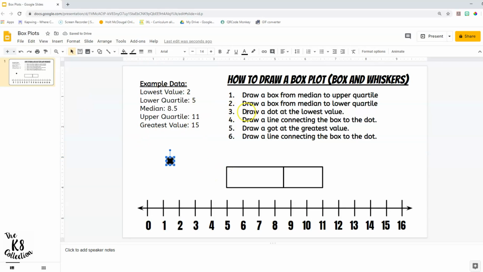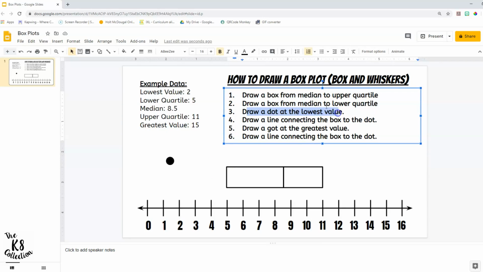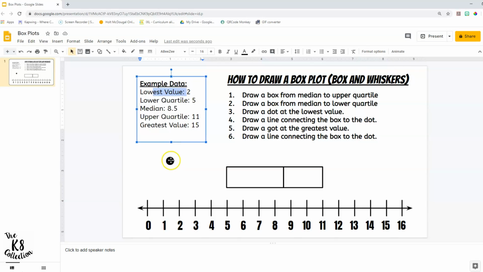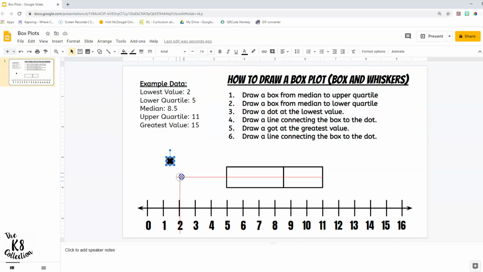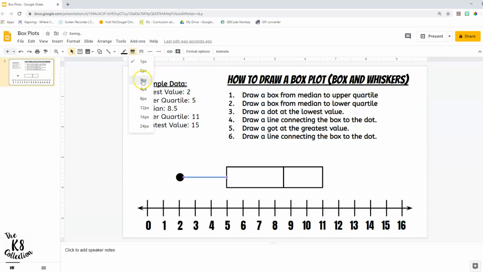And I'm following step 3 again that says draw a dot at the lowest value. Okay, my lowest value is 2, so I'm going to drag this dot to that lowest value, and I see the red lines, it's in the middle. And then now it says I need to draw a line that connects the box to that dot. So I'm going to go up here. This is for how to draw a line. And I'm going to start on the edge of my dot and click and drag all the way until it connects to my box. And again, I'm going to change it to be black and maybe about 3 pixel width. So now I have my whisker on the left by following steps 3 and 4 to draw the dot and then connect it with a line.